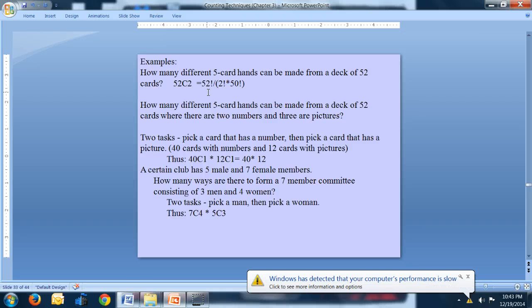So what we can do here is look at a sequence of two tasks. The first task in the sequence is to select a card from the numbers. So we have 40 choose 1. And then we multiply by 12 choose 1. So the answer would be 40 times 12.